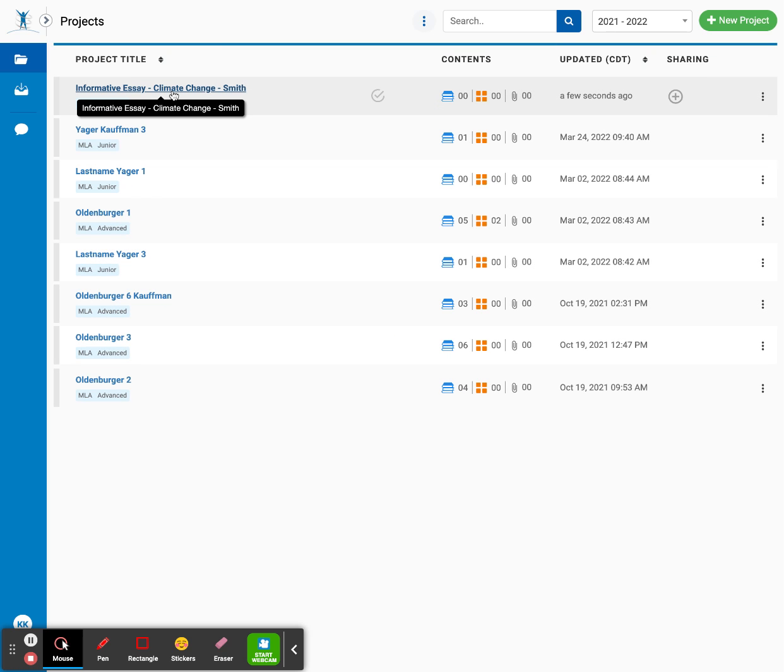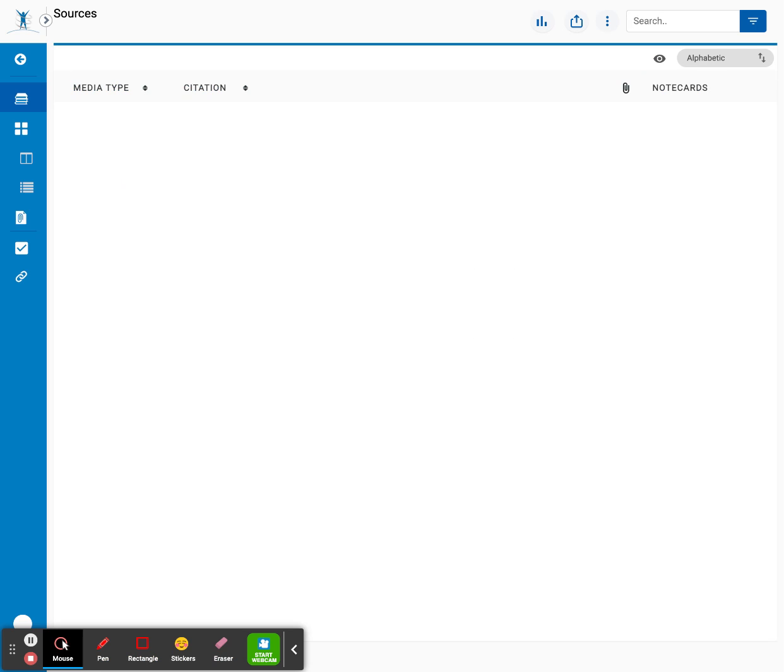Now, good research will always begin by going to NoodleTools, logging in, and then clicking on your project to open it. If you don't open your project, anytime that you go to a database and you try to transfer in a source, it's not going to know where to go. But if I click on this and it opens up my project, anytime that I want to copy something from a database, it will copy directly in here. So this is my landing page.